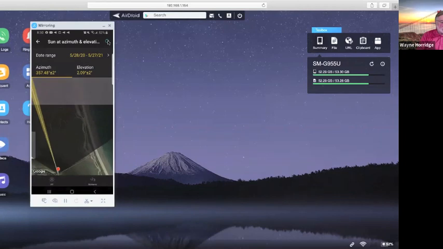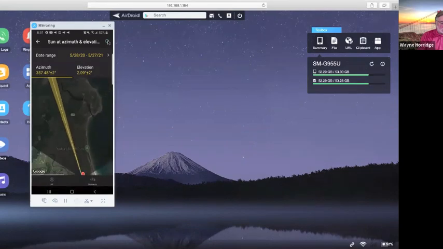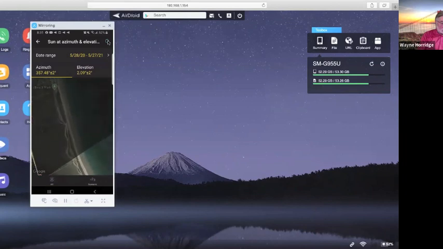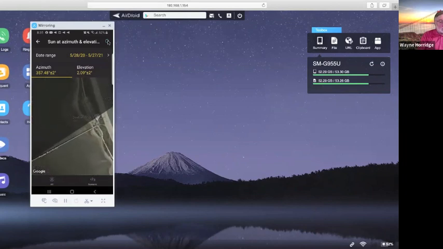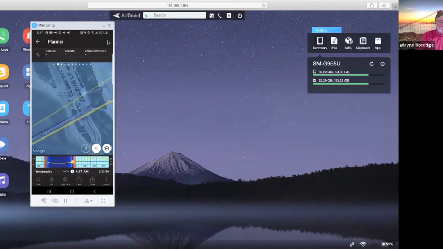Whoops. Oh, did I lose the? Okay, I lost the black pin. So I'm going to zoom in, move the pin. Hopefully this is the middle of the bridge right there. Okay.